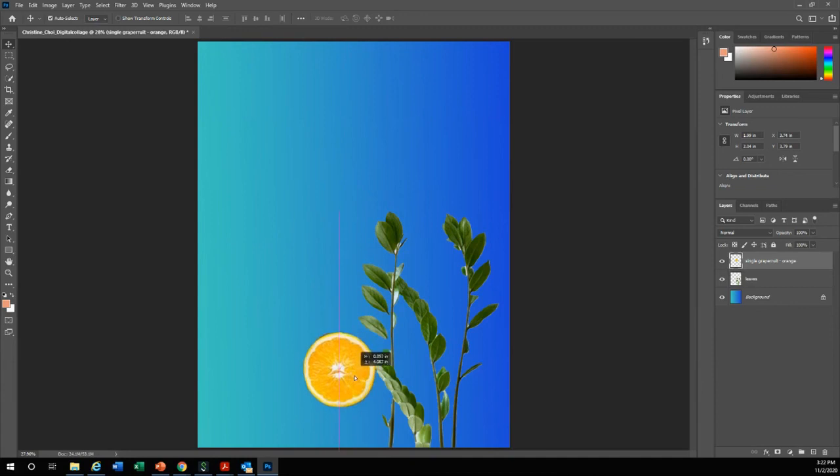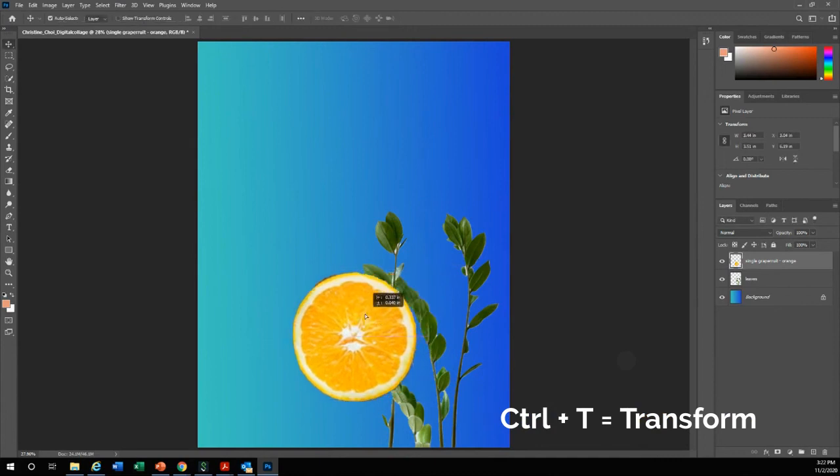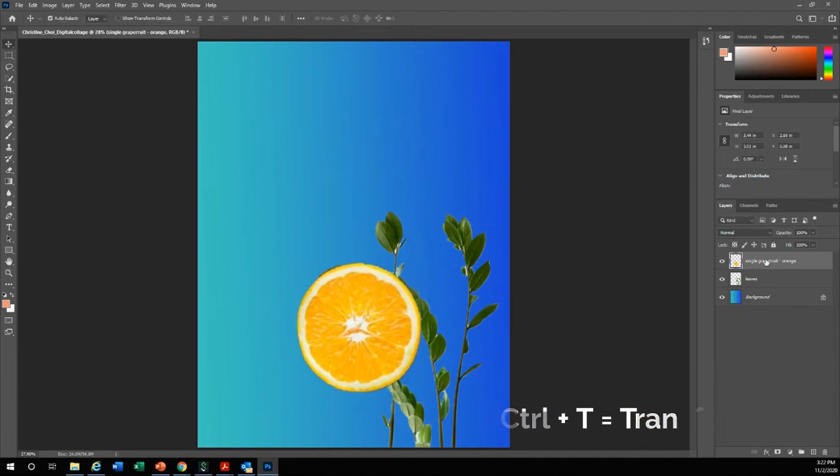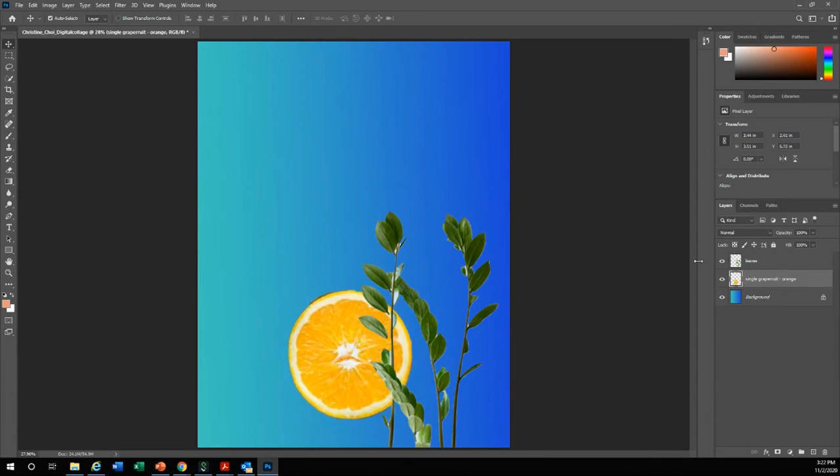I'm going to bring the move tool. I can make it bigger if I wanted to, and in order to do that, you do Control T. I can make it bigger. If you bring this layer below the leaves layer, now it is behind the leaves.